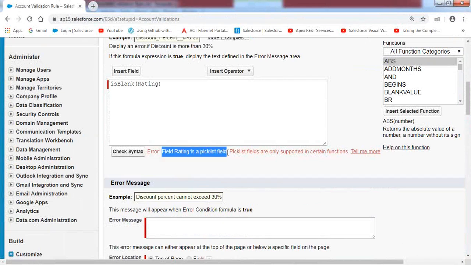Field rating is a pick list field. Pick list fields are supported only in certain functions. It won't allow it directly. In this case, the rating field is purely a pick list format, and it is internally a map collection by default. At the user interface level we have different values, and at the backend level we have different values internally.